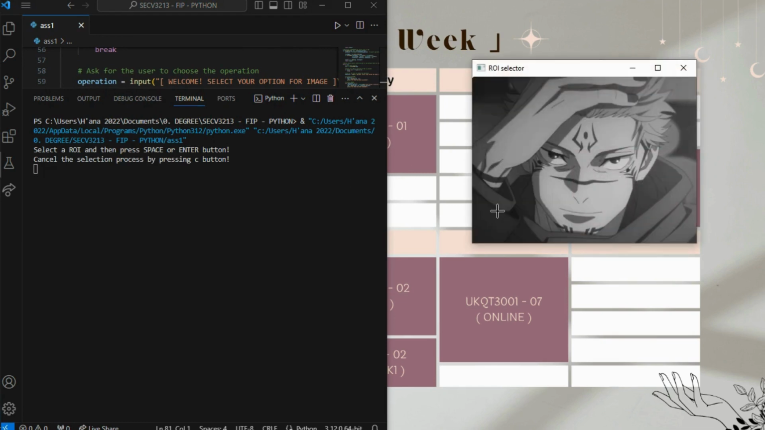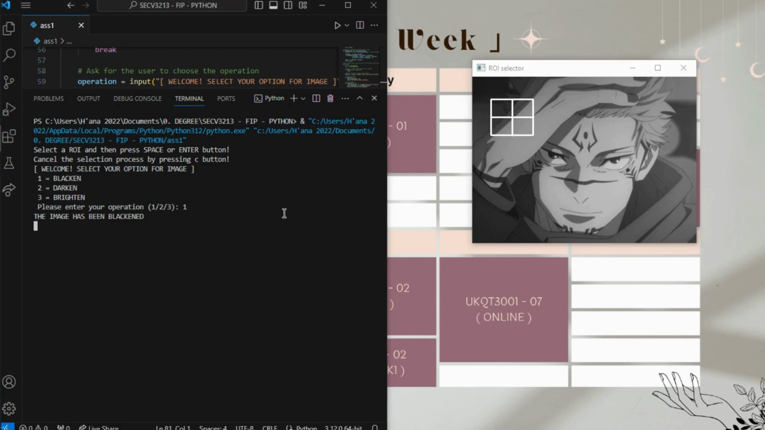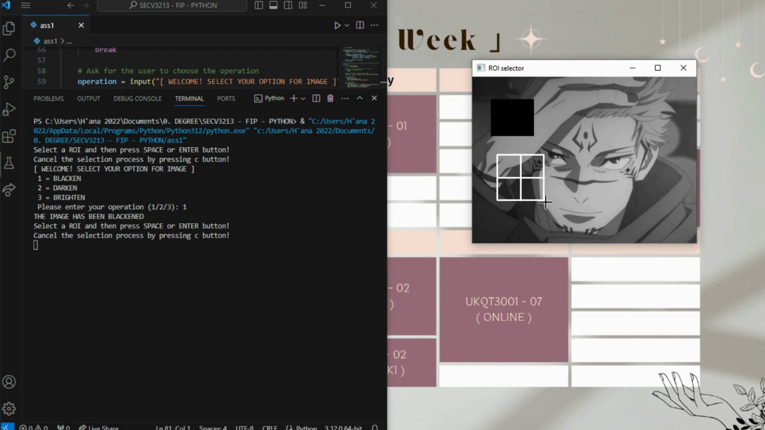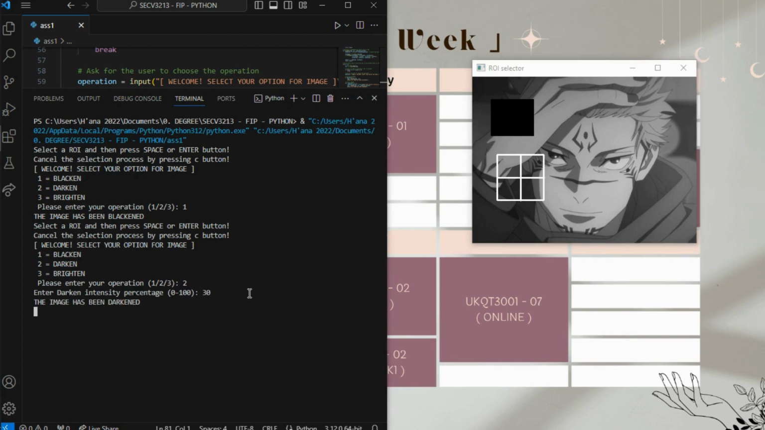So here is our image. For example, we first select over here, and we want to blacken it. We will see the image has been blackened. Over here we can see it's already blackened. And then next we can select over here, and maybe we want to darken it for 30%. The image will darken, and over here you can see it's different from blacken.